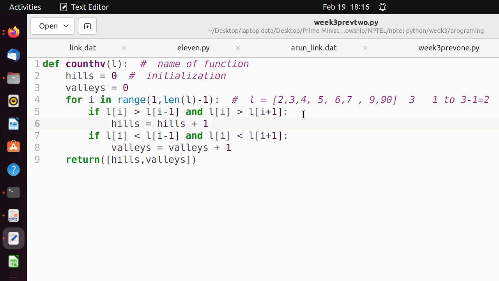So that's why hills equals hills plus 1. Now coming to L of i less than L of i minus 1 and L of i less than L of i plus 1, so that value will be value plus 1. I'm just going to add this value number, and here I've written hills and valleys.